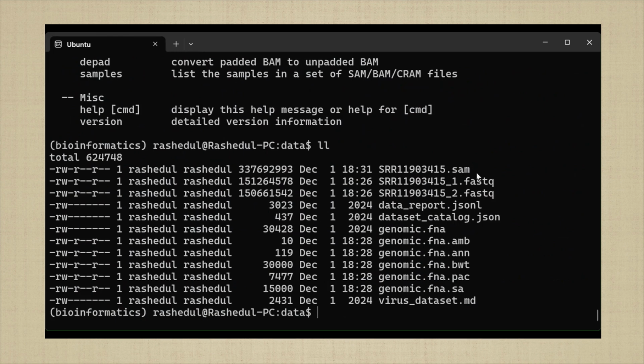We have generated this SAM file by aligning the reads using BWA. I have shown these steps in my previous tutorial. So now we will start from the SAM file. At first, we will convert the SAM file into a BAM file using SAMtools. SAMtools is a versatile tool that is used to work with the SAM file or the BAM files. I have made a separate tutorial on SAMtools. So today we will use SAMtools view to convert the SAM file into a BAM file.